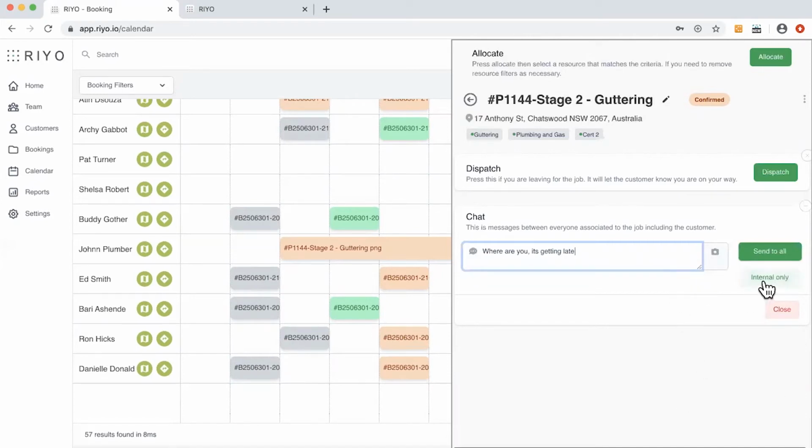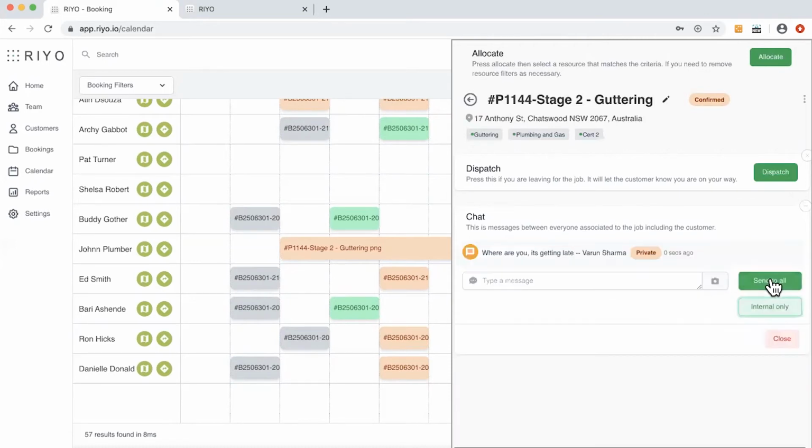The scheduler can choose either the send to all option or internal only option to send out that message. Internal only option would mean this message would specifically be delivered to just a resource. Send to all option would mean the message will be delivered to everyone, including the customer.